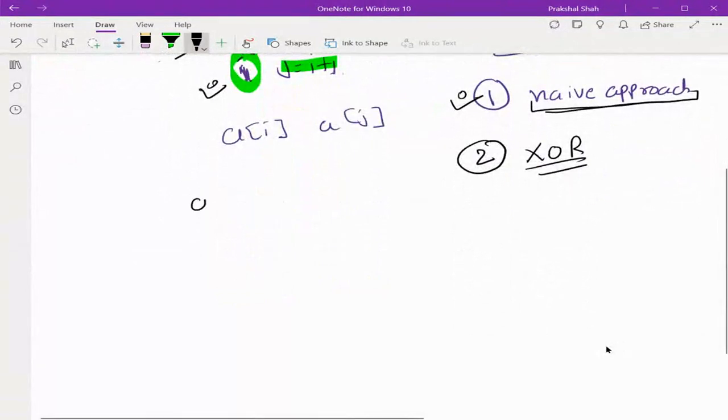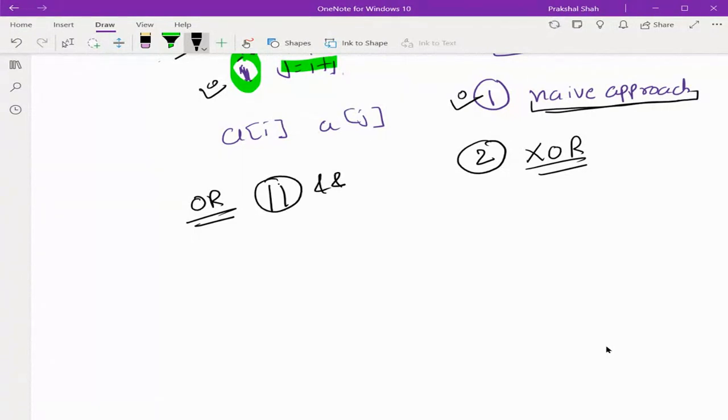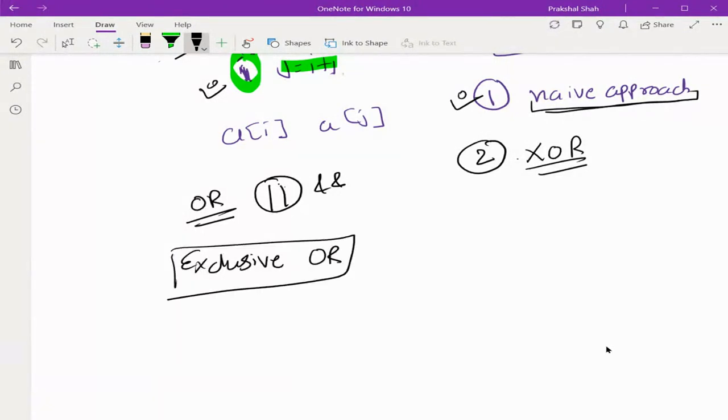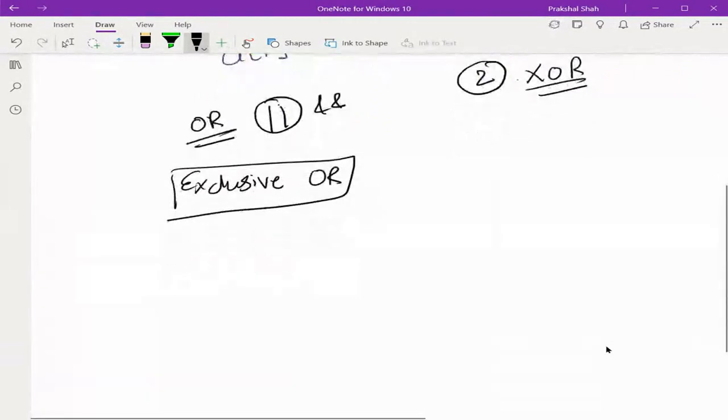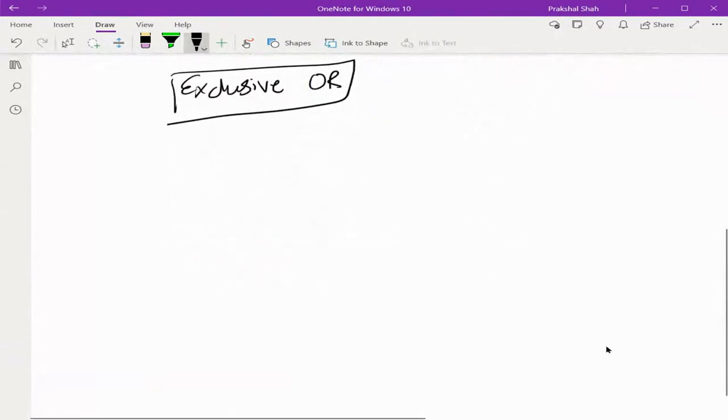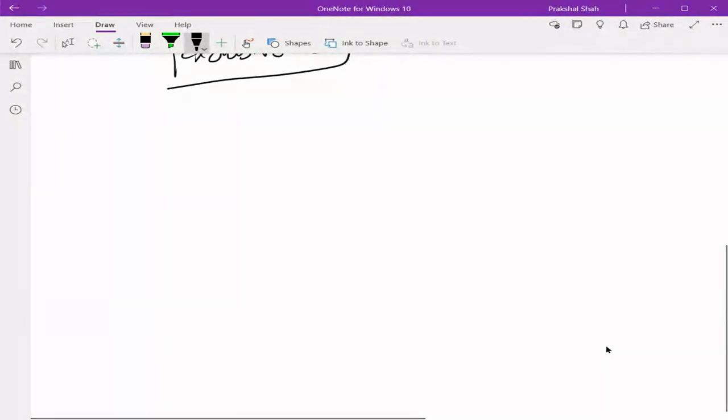Till now we have understood OR, right? This is the sign of OR, and we did the same with AND. This is my OR, but this is my XOR, which is known as exclusive OR. I'll explain about that. Should I explain it now? I think many of you don't know about this. Fine, so let me explain XOR.